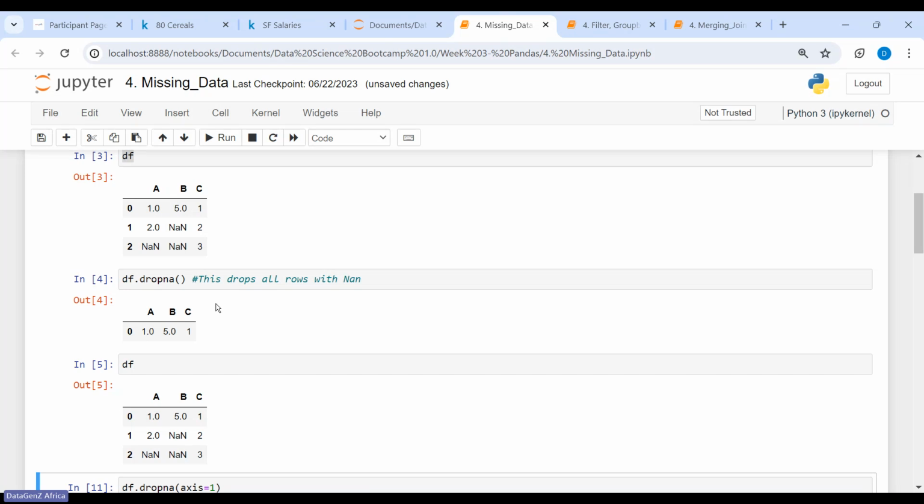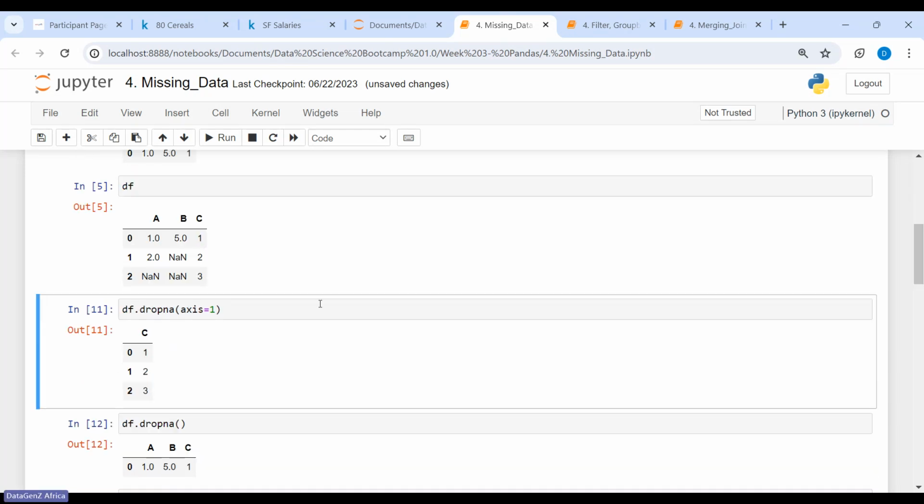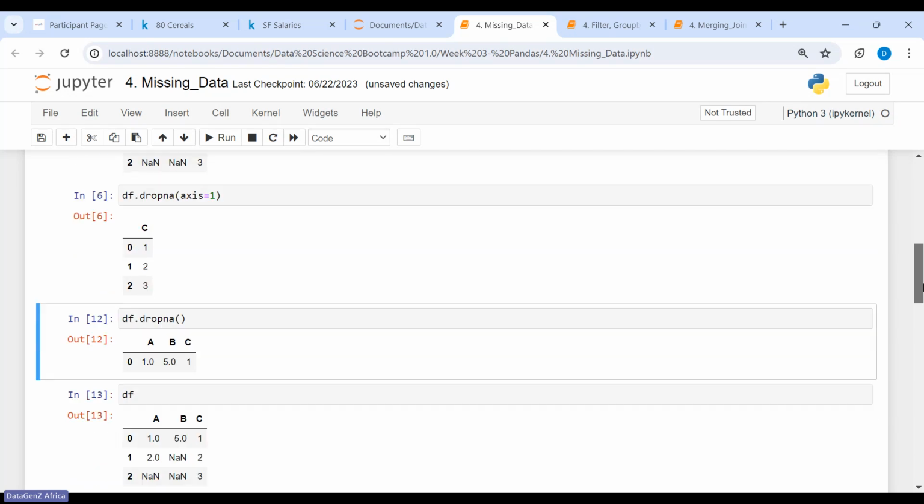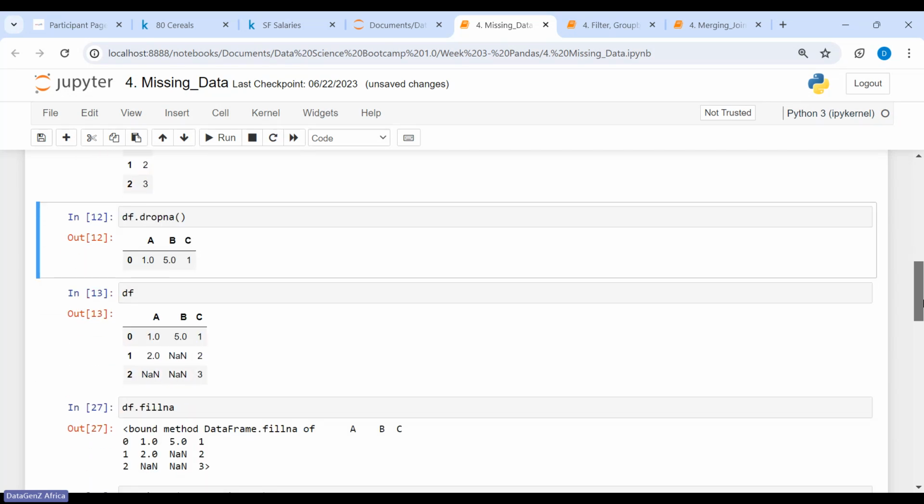So when you do that, you can see that when you set the axis equals 1, A and B have been deleted, and then we just have C. Okay. All right. So those are the 2 ways to drop your missing values.